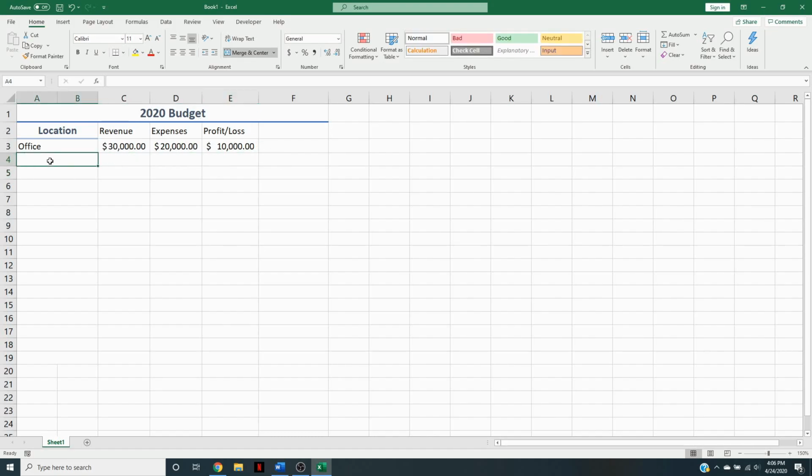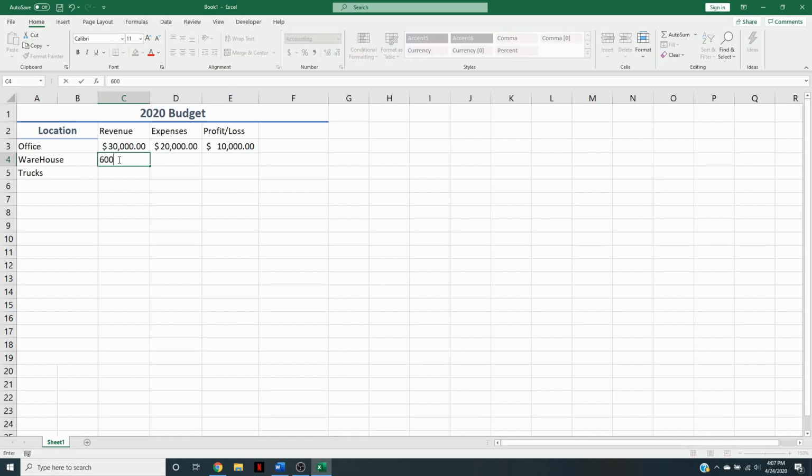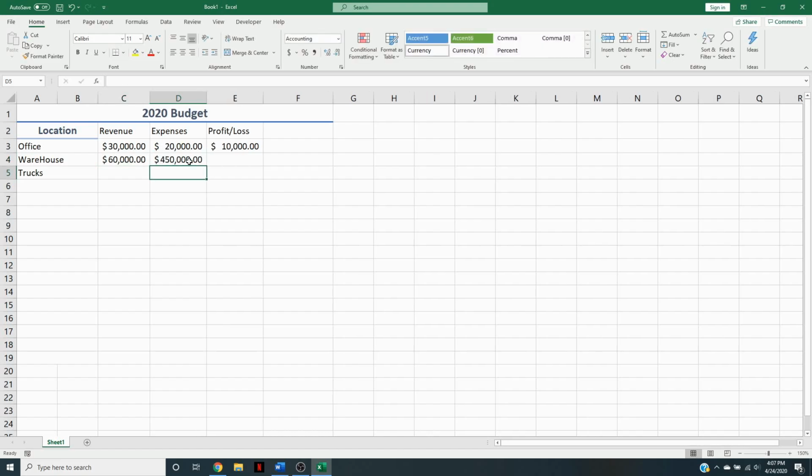So now maybe I want to do a second one here. Let's do warehouse, and let's do trucks, just so we have 3 categories, 3 locations. Let's say our warehouse budget is going to be a little bigger. Let's make it 60,000. And their expenses were 45,000. Not 40, not 450,000, 45,000.